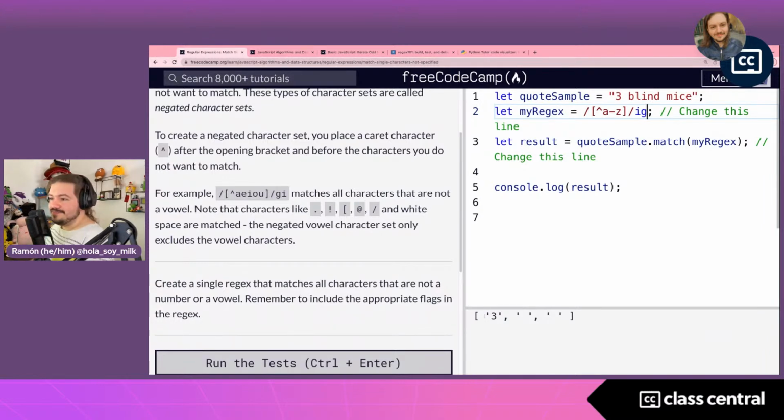Now we've got 3, space, and space. These are the 3 characters in our string that is not a letter. But let's look at the exercise again. Create a single regex that matches all characters that are not a number or a vowel.